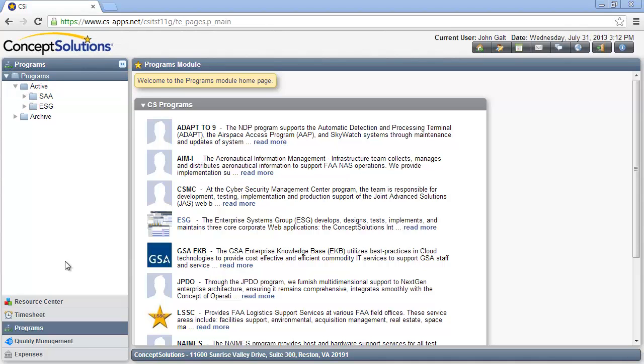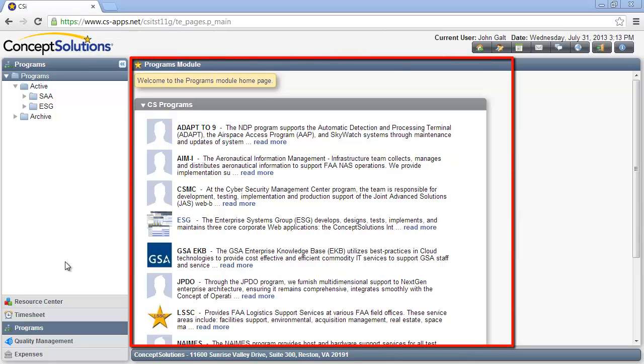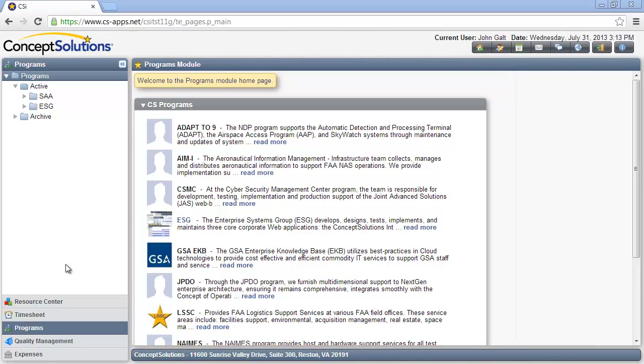The Active folder is the parent folder for all active projects and is expanded by default to display all the projects you have been added as a resource on. The main pane of the Programs module home page displays the project name and a brief description of all active projects in CSI, even if you do not directly work on that project.